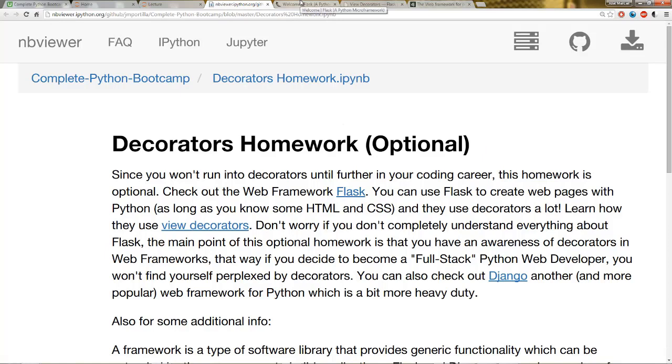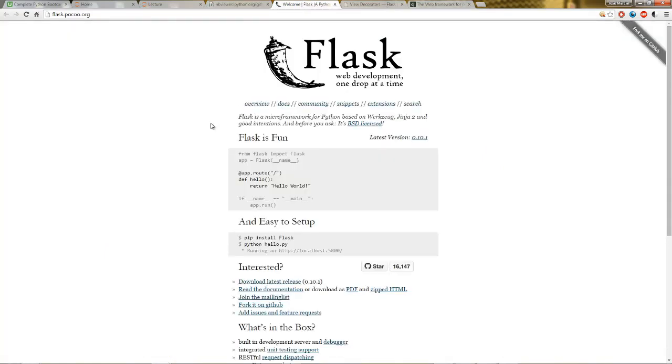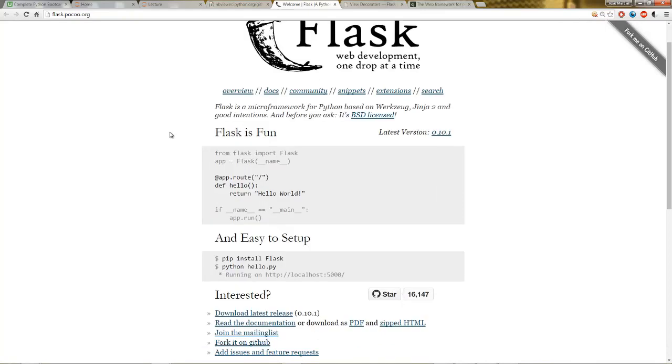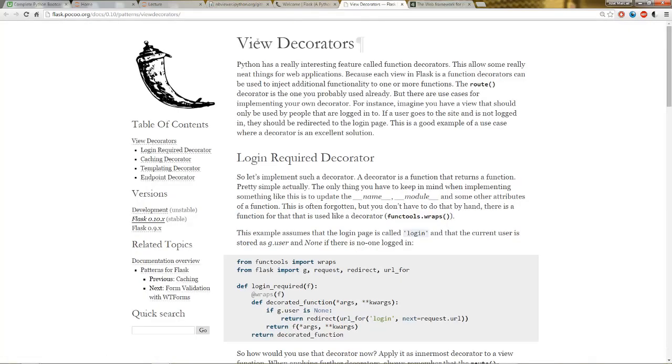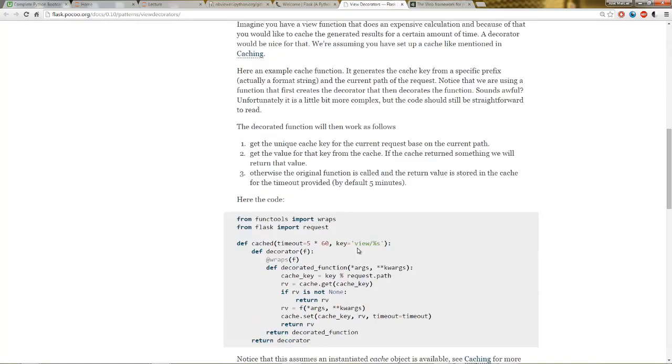So Flask is going to allow you to create web pages in Python. So if you're interested in becoming more of a full stack developer, and that's kind of the path you want to take as far as your Python coding career, go ahead and check out Flask. It's a really fun way to make websites. But what's interesting about it is that decorators are heavily integrated into the way the web framework works. So I want you to check that out and then also click this link to learn about how they use view decorators. So they actually have a whole page kind of describing how they use these function decorators and how they work in their own application.